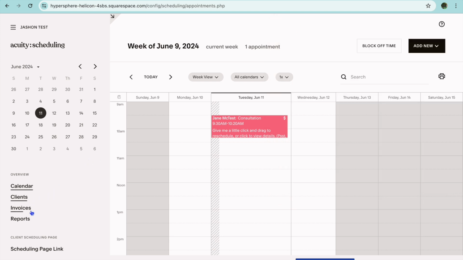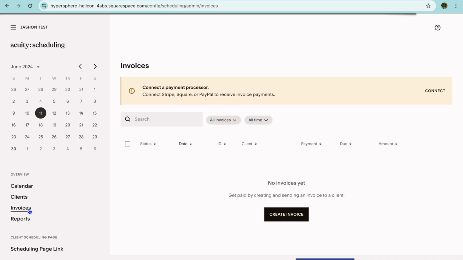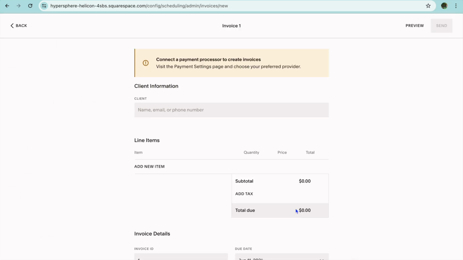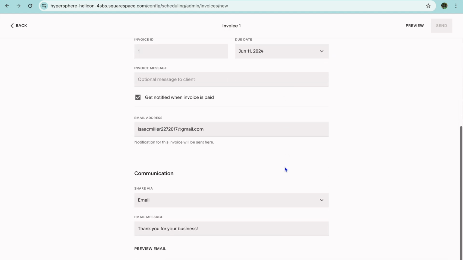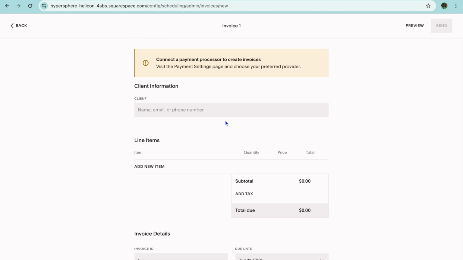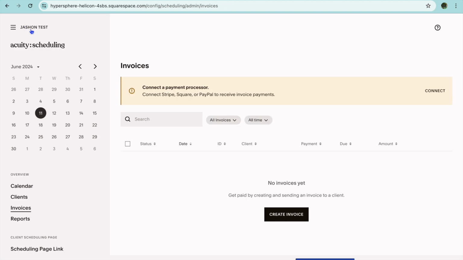Also, if you were to go over to the left-hand menu option and tap on invoices, from here you will be able to see all your previous invoices, and you can also use it to create a new invoice right here that you'll be able to quickly share with a client. So you can create a new invoice here if you want.